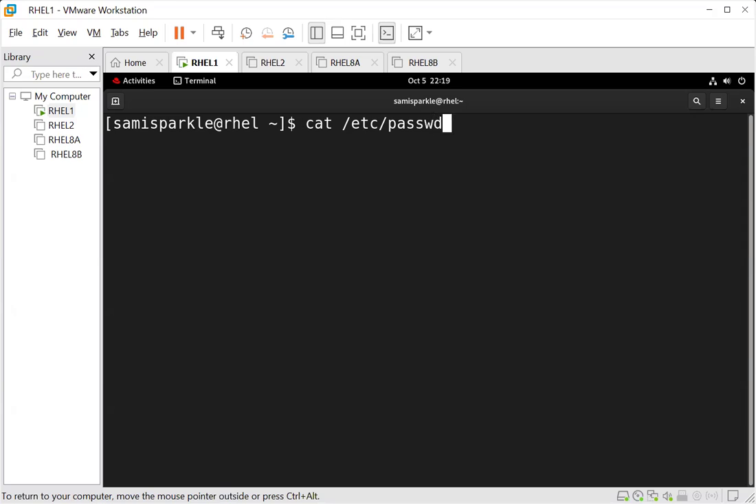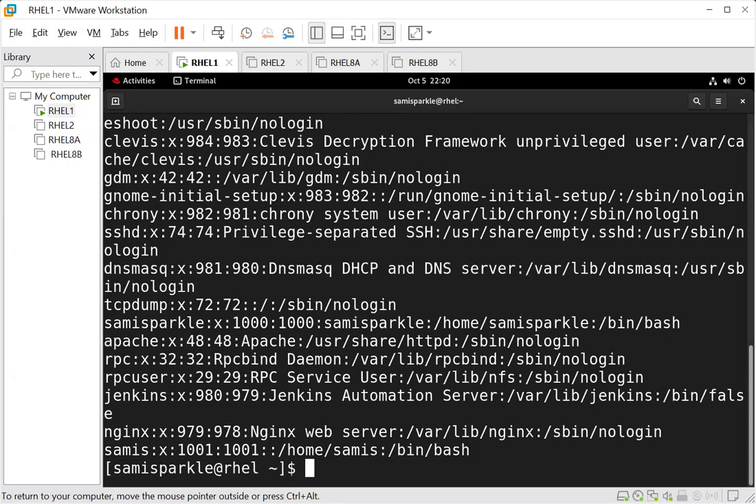This text file, passwd, has information about every user that is created in the Linux operating system. If you want to view the file passwd, you run the command cat, then the path of that file. So I press enter. You can see it displayed on your screen now. These are the contents of the file passwd, which contains information about every user created in the Linux operating system.